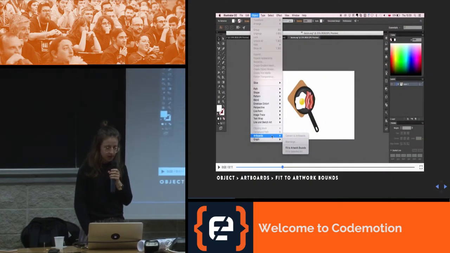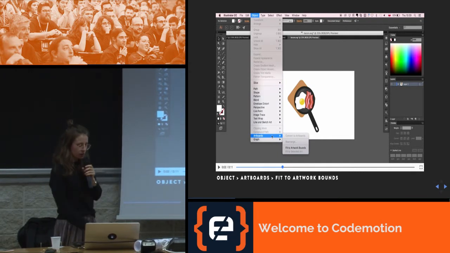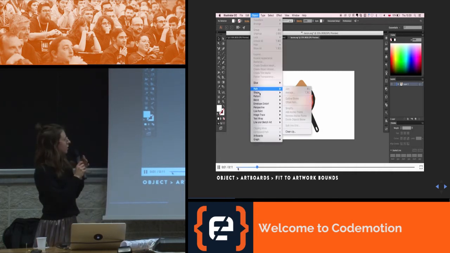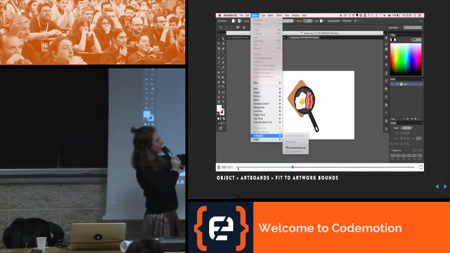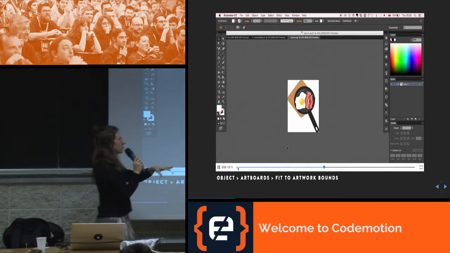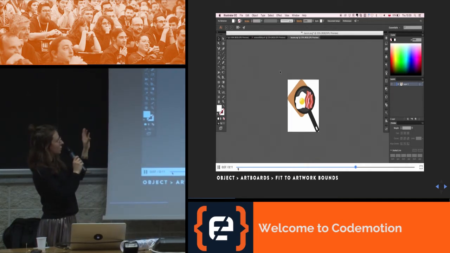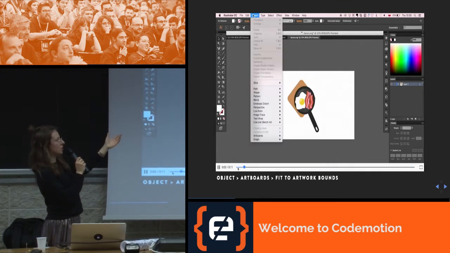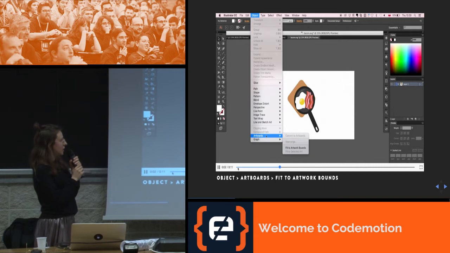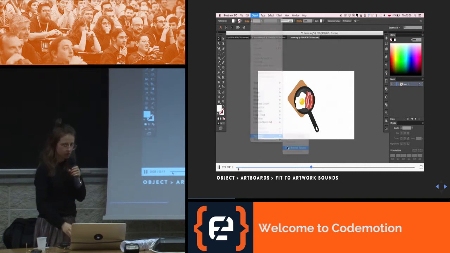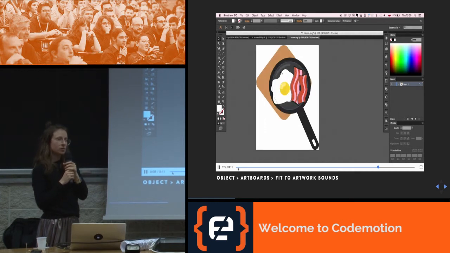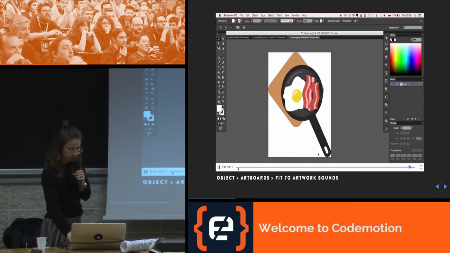Another thing is that when you create the graphics, you've got the artboard and you've got the white space, and it's very important to make the artwork the exact size of the graphic. So you can use artboard fit to artboard bounds. Because if you don't do this, you will have some problems and battles with positioning this SVG file.